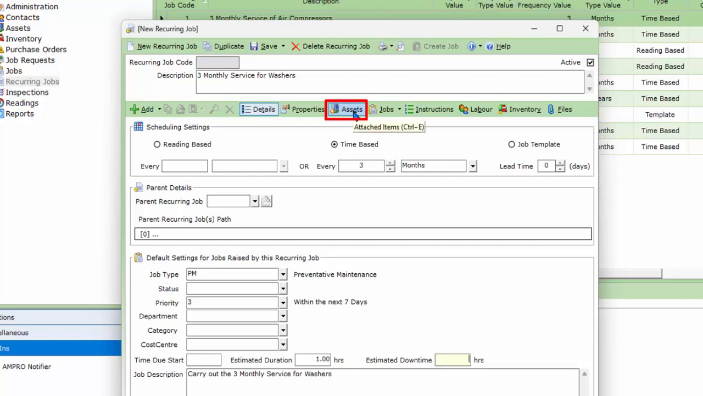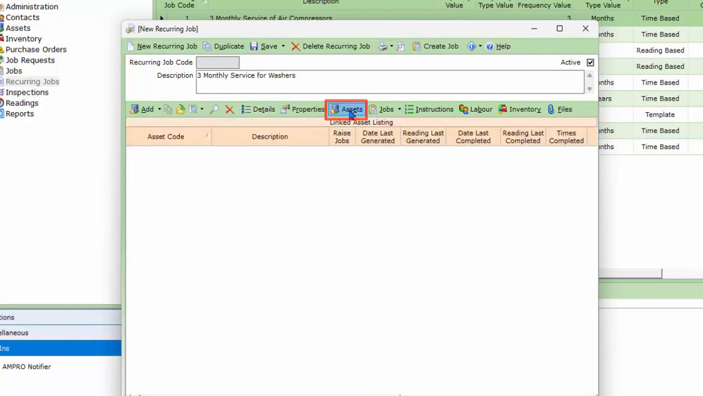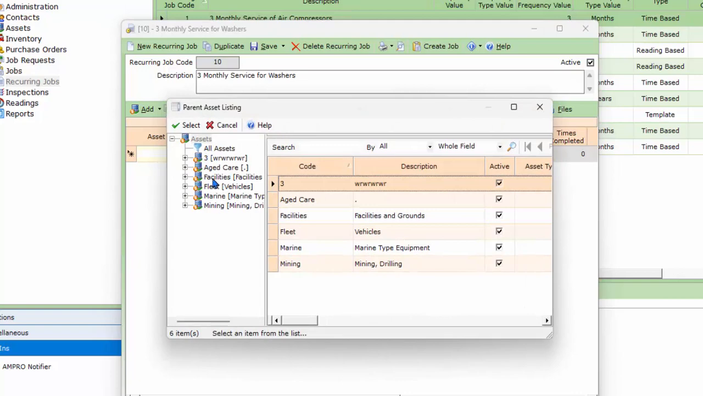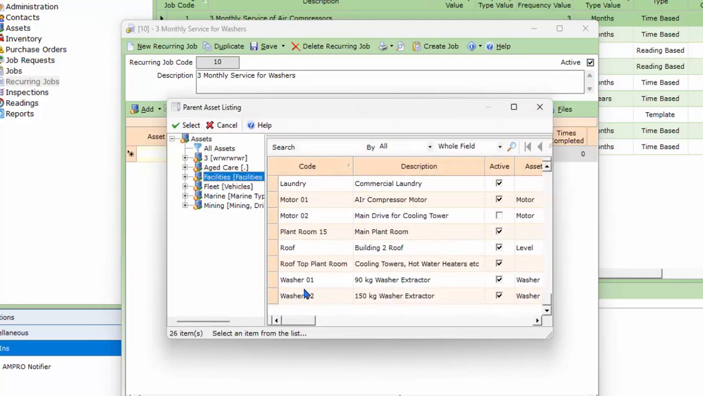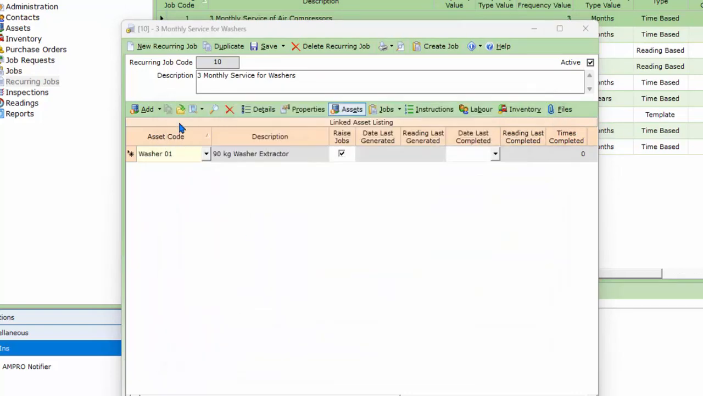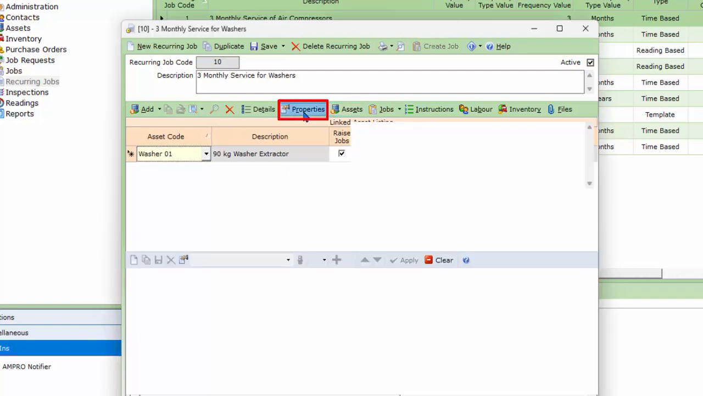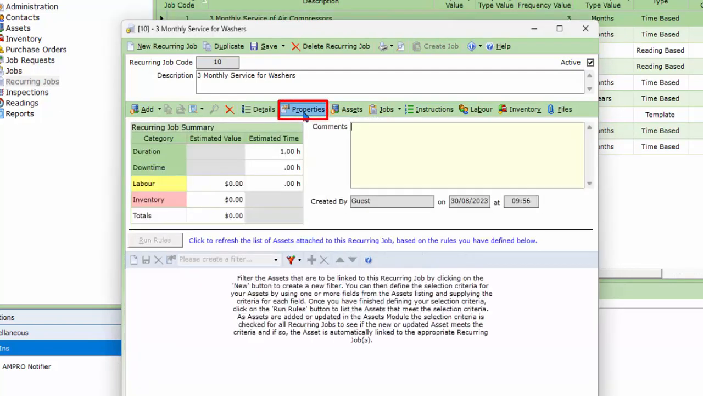and we can do this two ways. We can manually add the assets one at a time. It's a simple matter of just going select, add, going down to find your washer. The other way, and a way that will allow automatic adding in the future, is to create a rule that tells this recurring job what you want.